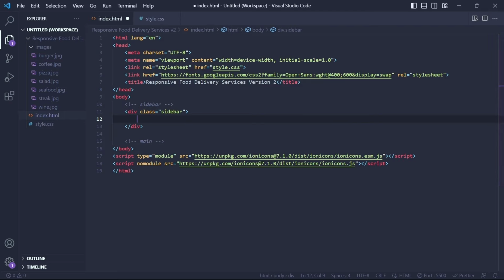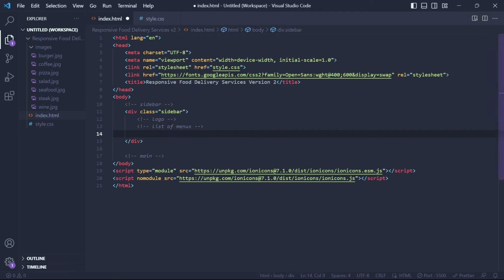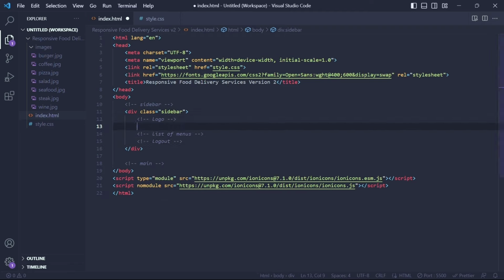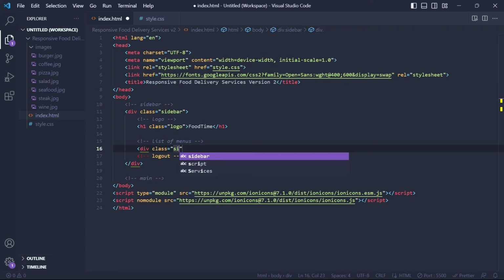In the sidebar, I will split it into three parts. The top part is the logo. In the middle is the list of menus. And at the bottom is the logout part. I will use heading 1 for the logo, so I type h1 and set the class to logo. Also, let's name this project Food Time. Now, for the list of menus, let's add a div and name it sidebar-menus.